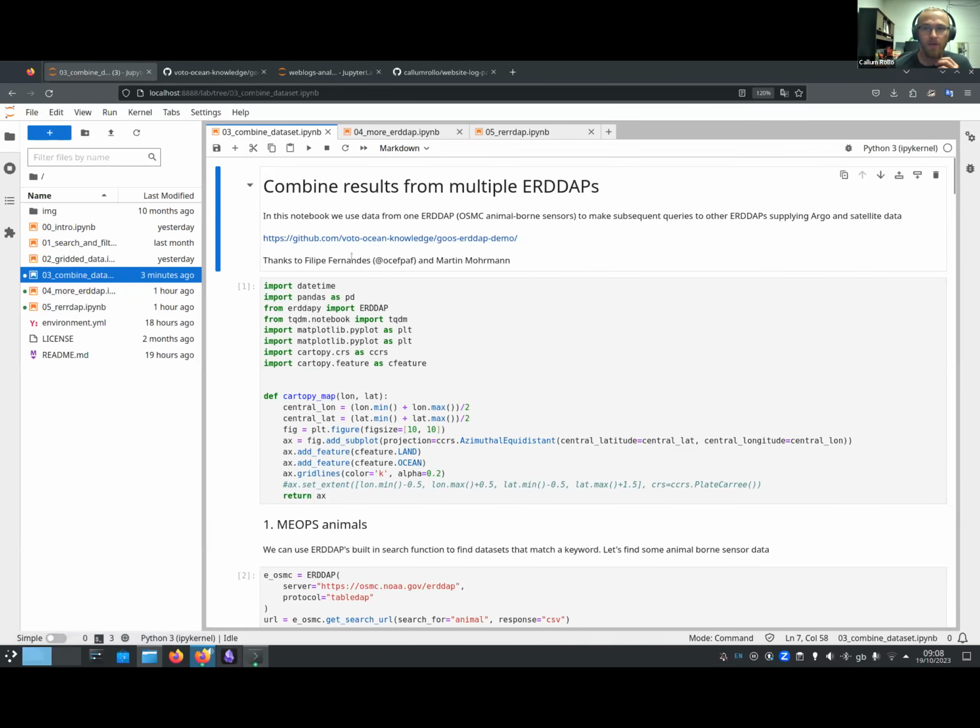I just wanted to start with a couple of thanks to people who've made this possible. One is Felipe Fernandez of iUse. You might know him as OSPath. If you're on GitHub, he's a picture of a bucket. He created this ERDDAP library that makes all this analysis possible. And also my colleague Martin Moorman, who gave me a lot of feedback on these and provided some of the scripts that I'm going to show later.